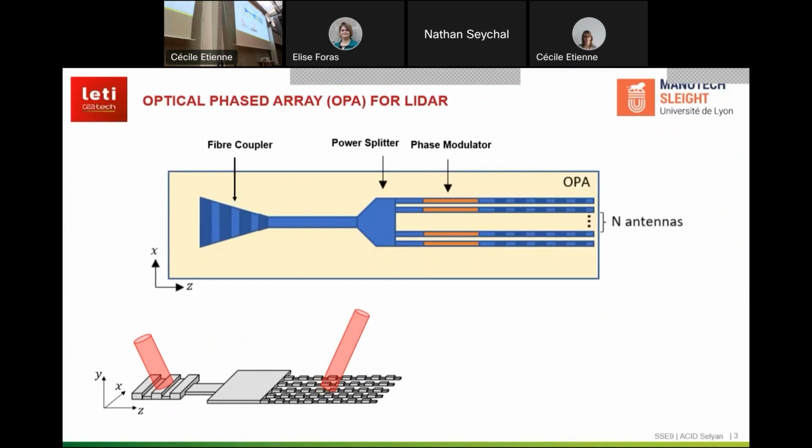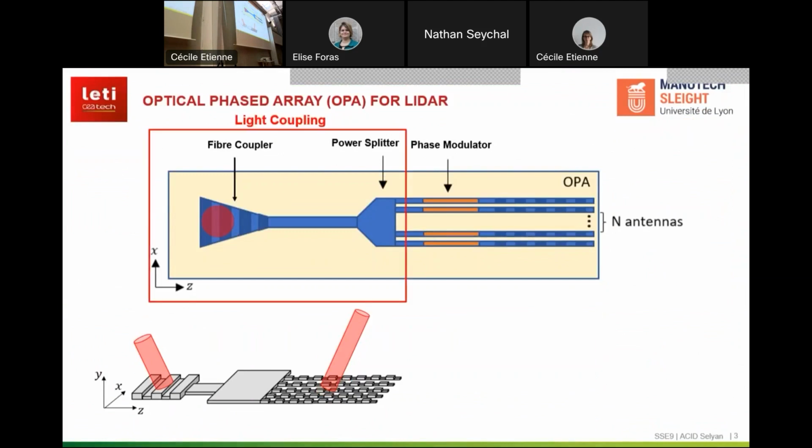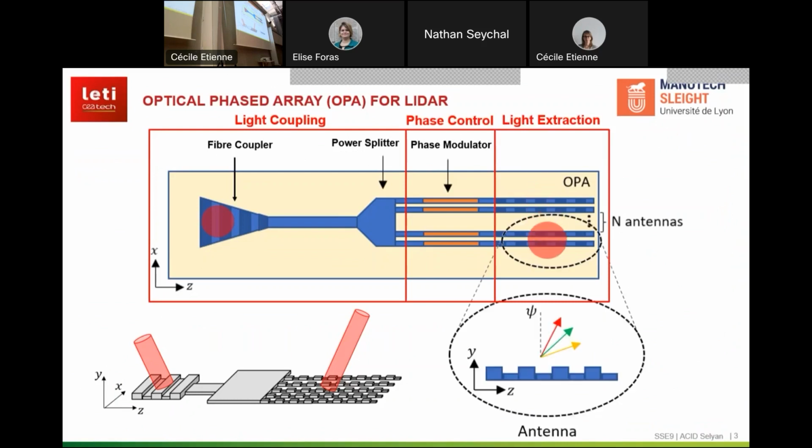To steer the light, we use an optical phased array. The common optical phased array looks like this. We inject light into a fiber coupler with the fiber, and the light is propagated inside this and divided inside the power splitter into several guides. The phase is controlled in this zone, and we can make the spot move in the free space like this.